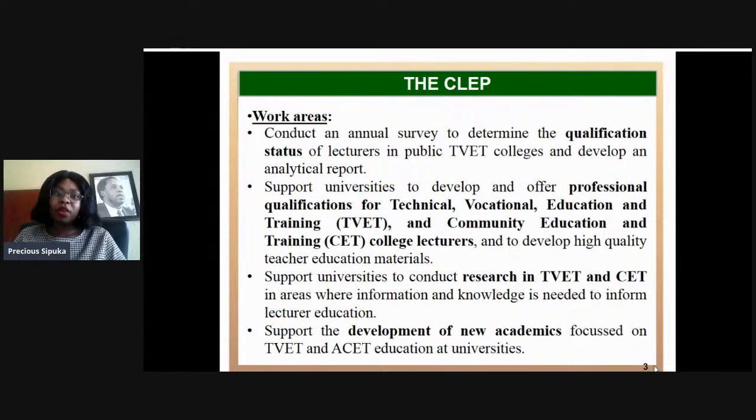The key work areas of the CLEP project are to conduct annual or biannual surveys to determine the qualification status of lecturers in the public TVET colleges, and then also to develop reports based on these surveys. And these reports assist the department in identifying gaps in terms of which qualifications are needed for the TVET sector.